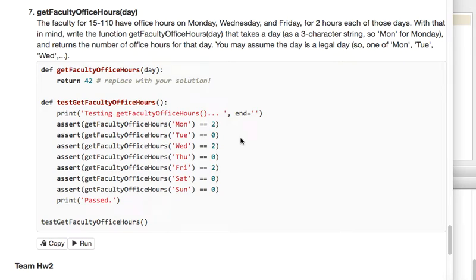Hey, let's write getFacultyOfficeHours. It takes a day, which is a string. See down here: string, Monday, Tuesday, Wednesday, Thursday. So that represents a day by the first three letters of that day's name. And it returns the number of office hours that the 15110 faculty have on that day.